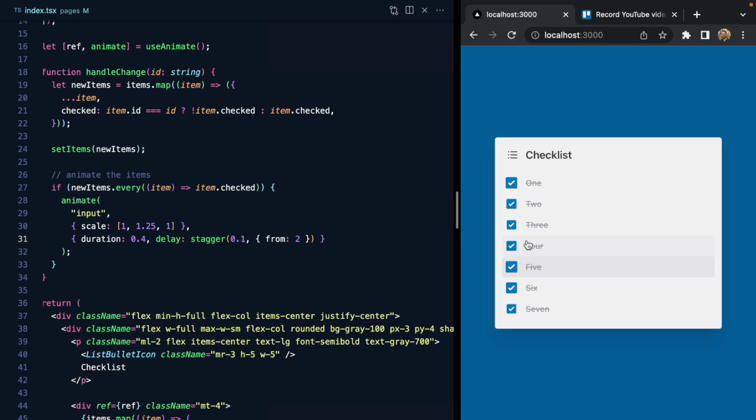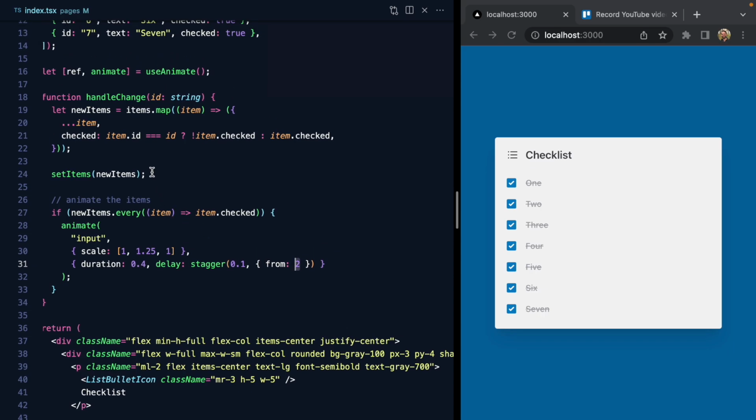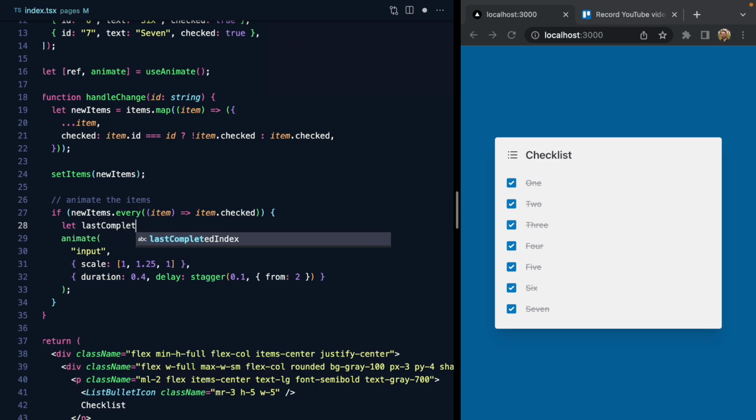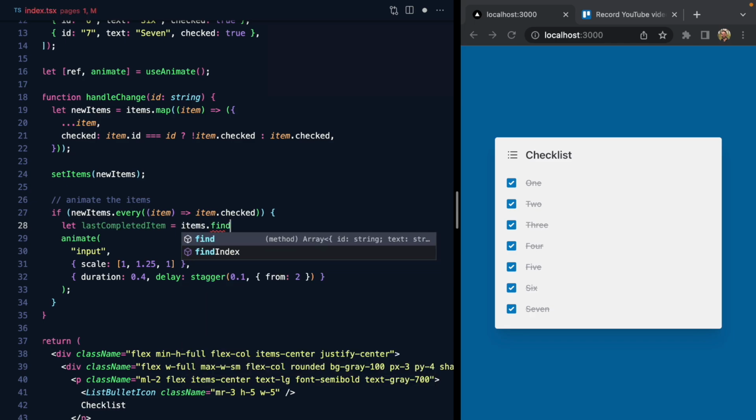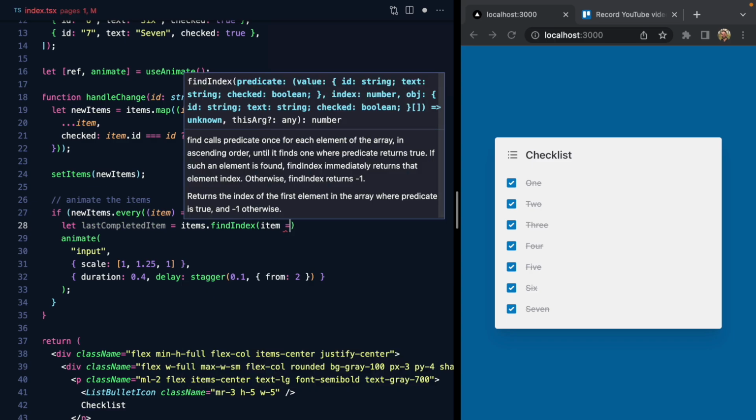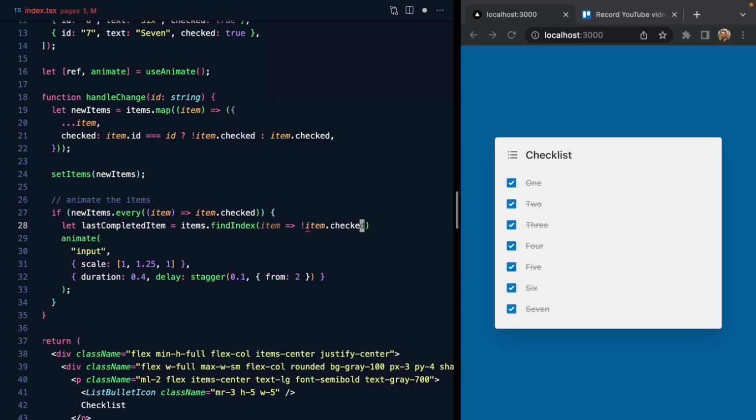Look at that. That's the second index in the array. So now all we need to do is find the index of the item that we just finished checking off. And if we can, we can pass that to from, and we should have our final effect. Well, we have our new items here, which are all completed, but we still have access to the previous items, right? Because we're kind of in this render frame right here. So we should be able to get the last completed item by looking at the current items and finding the index of the item that was not checked.